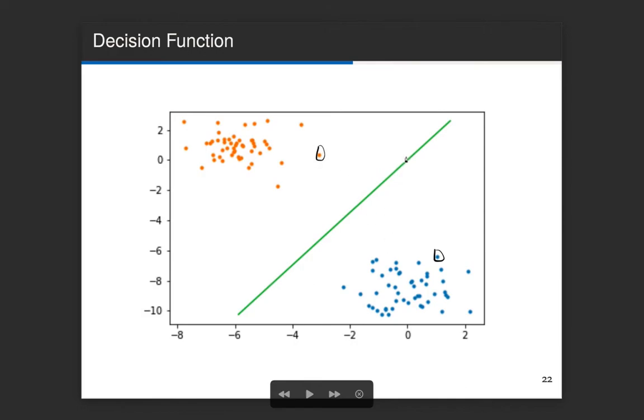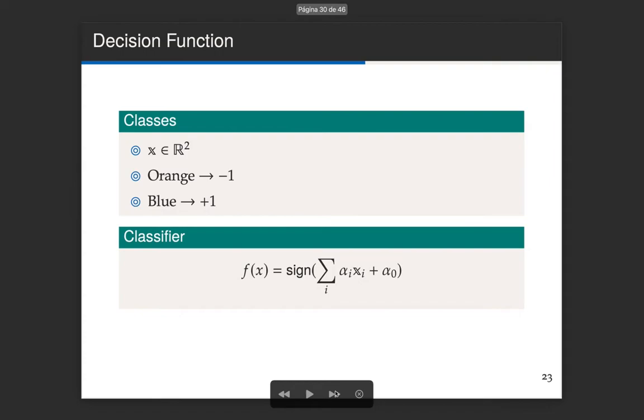Given that you have a line, if you have another point here, then you know that this point is positive, and if you have another point here, you know that this other point is negative. It is straightforward to solve this. Each text is in a 2-dimensional space, but you can say here that it's in d dimensions. The orange are represented with -1, and the blue dots are represented with +1.